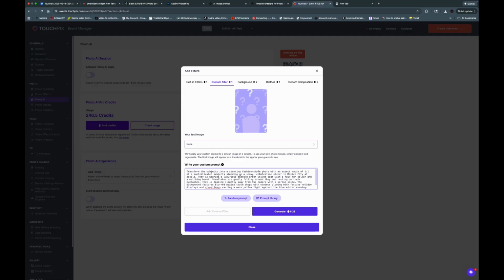Transform the subject into a stunning fashion style photo with an aspect of one-to-one of a sophisticated subject standing on a snowy cobblestone street in Mexico City at Zocalo. They're wearing luxurious emerald greens. You can get into various details. Blurred Mexico style shops in the background. You can customize it to your liking.